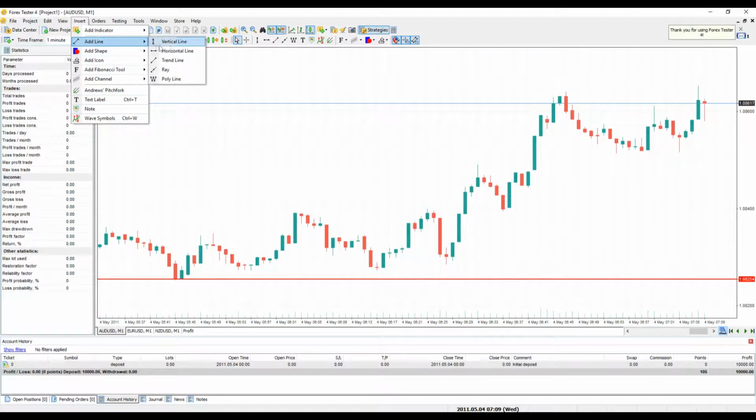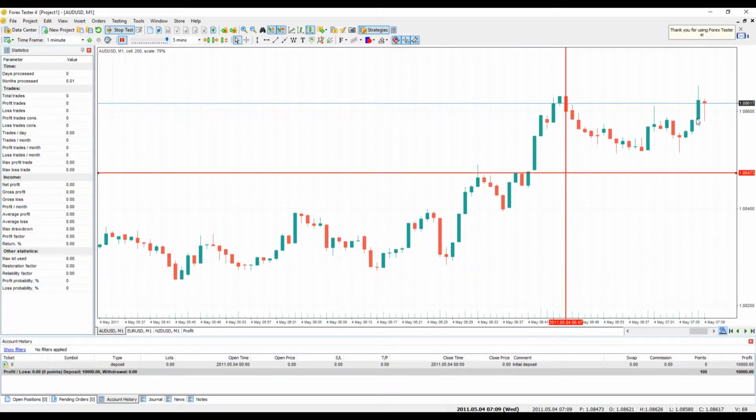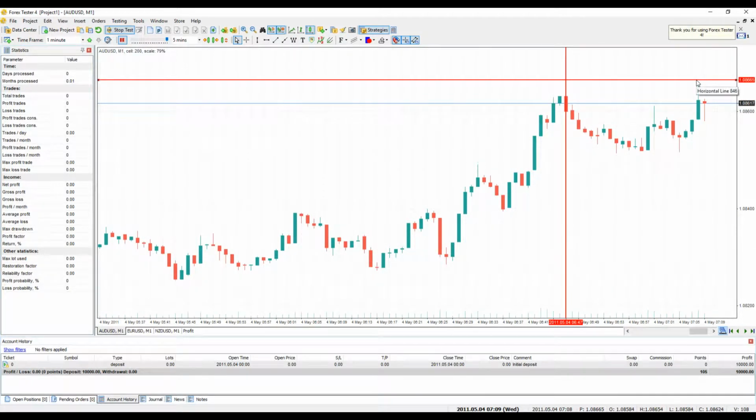The Add Line group includes vertical, horizontal, trend lines, rays, and polylines. To add vertical and horizontal lines, just click once on these instruments and then click on the point on the chart where you want to place the line. If you need to reposition the line, double-click on it until you see small rectangles on two opposite sides. You can then drag and drop the line.